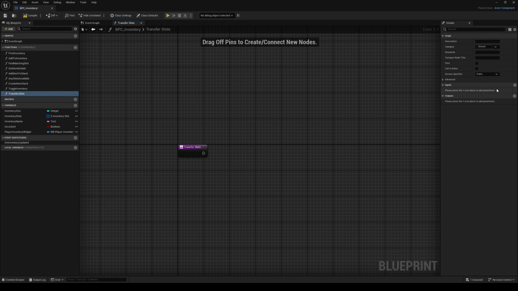And in here, we want three things. We want to know the index for this inventory, so index, and we want the inventory we're dragging from and its index as well. So the middle variable will change to an inventory component. That's the source inventory. And then this is our index, our source index as well.